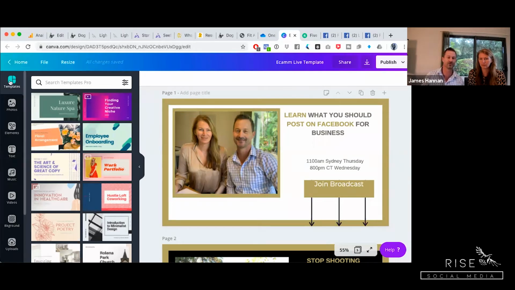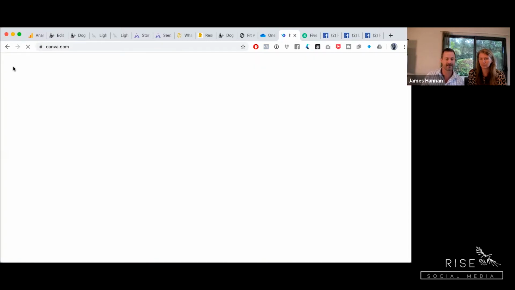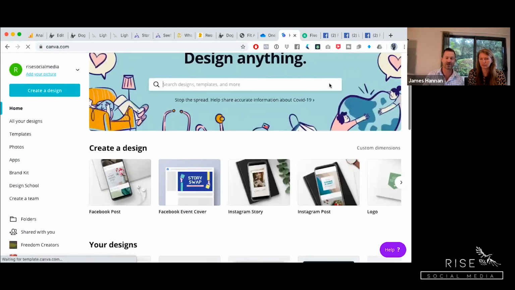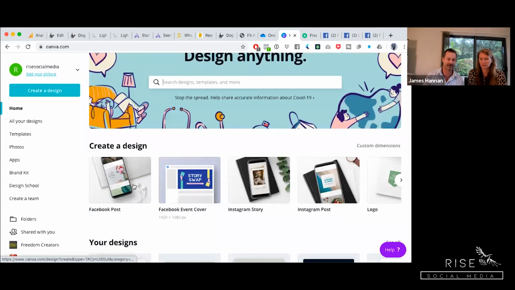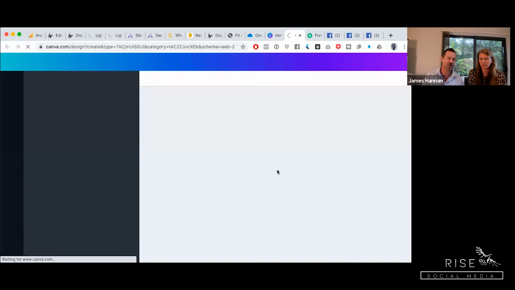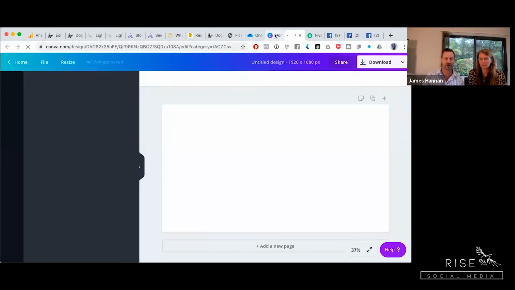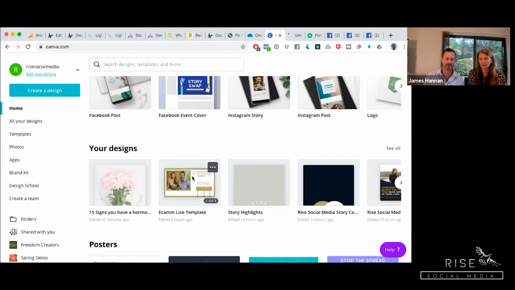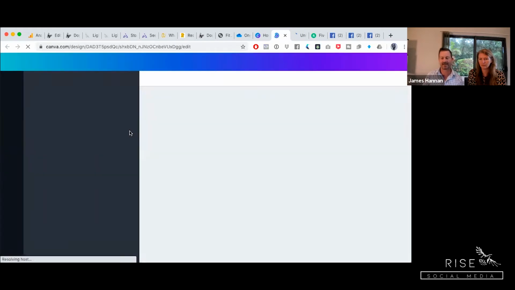If I wanted to go back here to Canva, I log into Canva, and if you want to know the dimensions of an image for yourself to use, you want to use a Facebook event cover. That's the image size. It's right there, simple to click on, and then you can create your own image. Now, because we've already got one created, I'm going to go back to our own designs that we have here, and I will fix this up and I'll show you what I do.